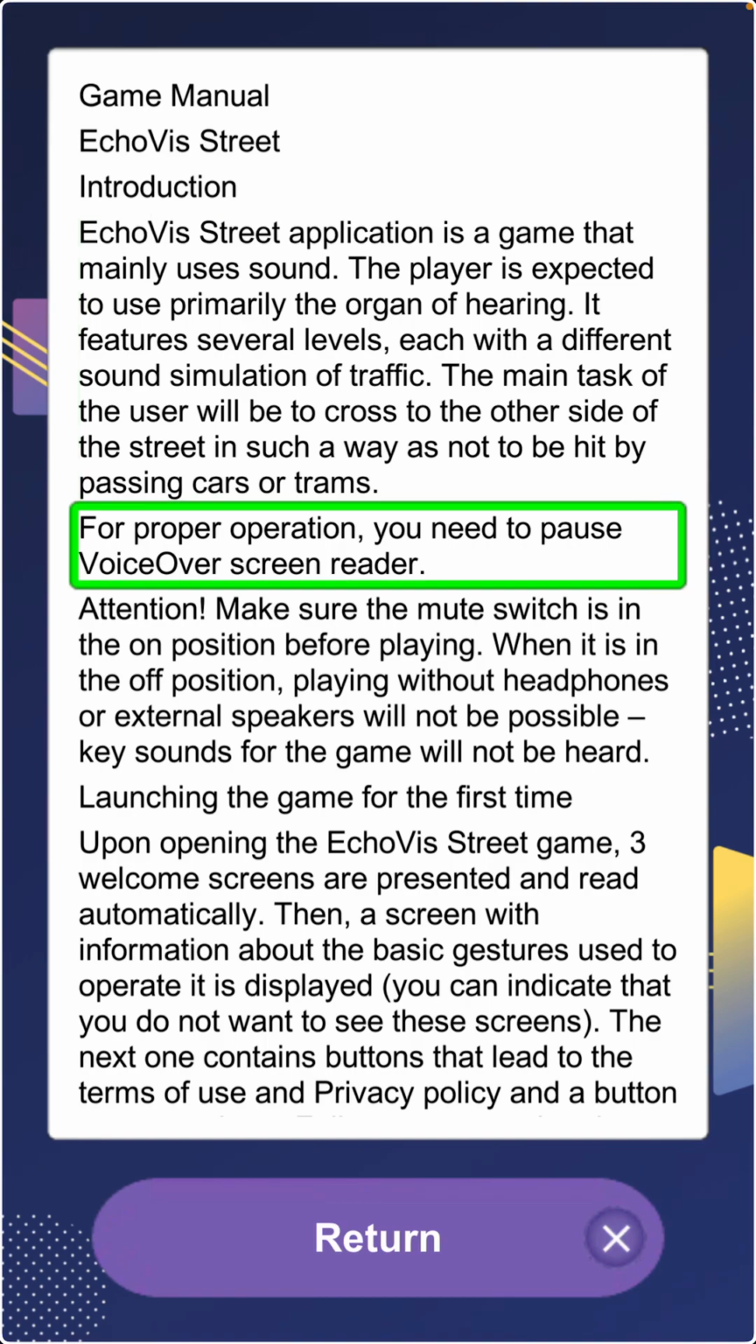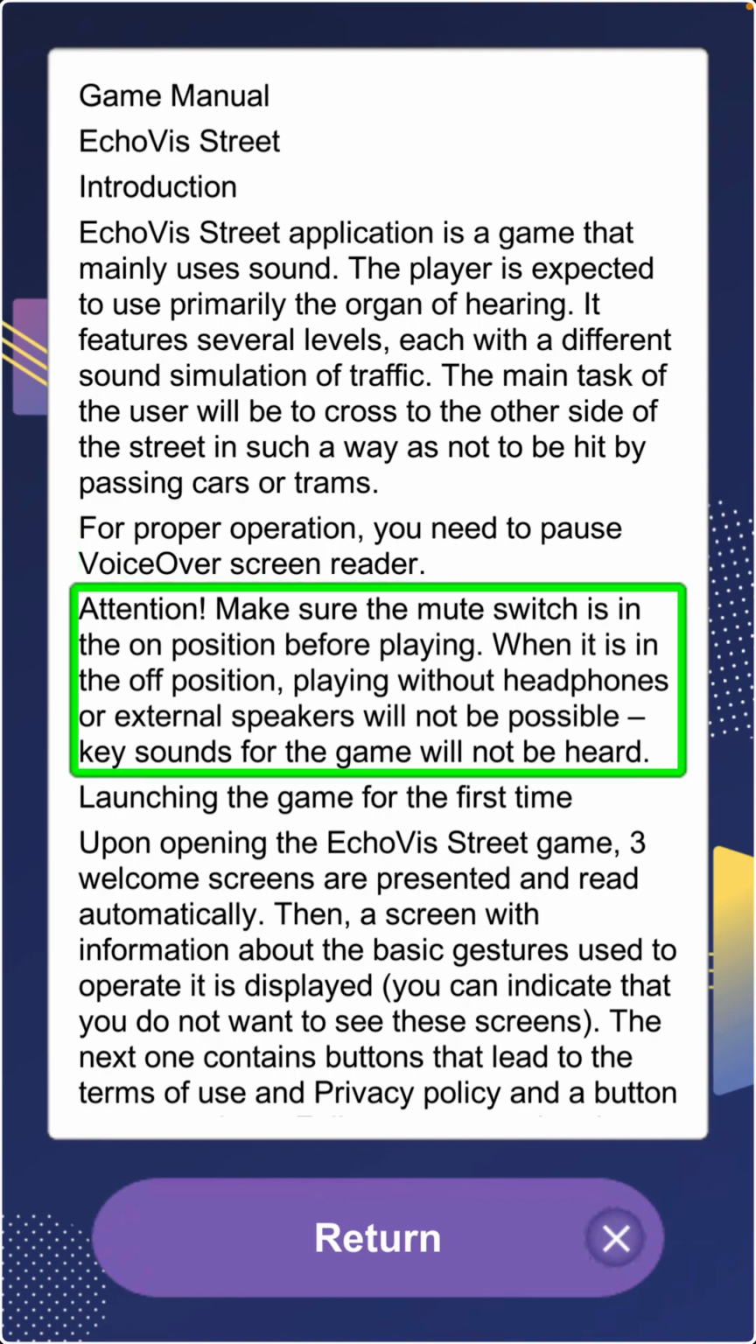For proper operation, you need to pause VoiceOver screen reader. Yeah, I already turned off VoiceOver. Attention, make sure the mute switch is in the on position before playing. When it is in the off position, playing without headphones or external speakers will not be possible. Key sounds for the game will not be heard.